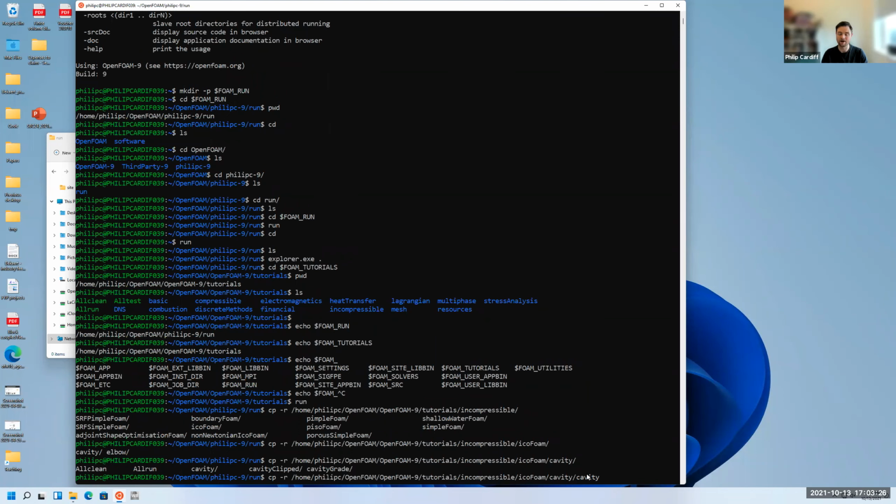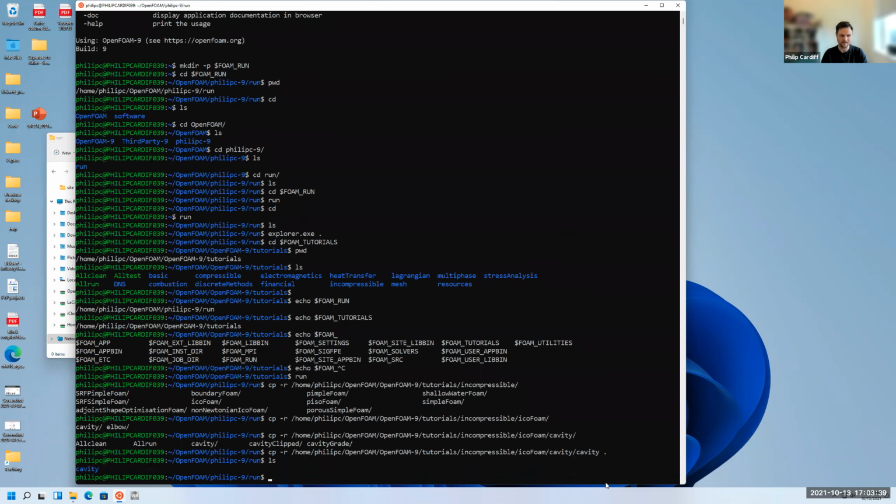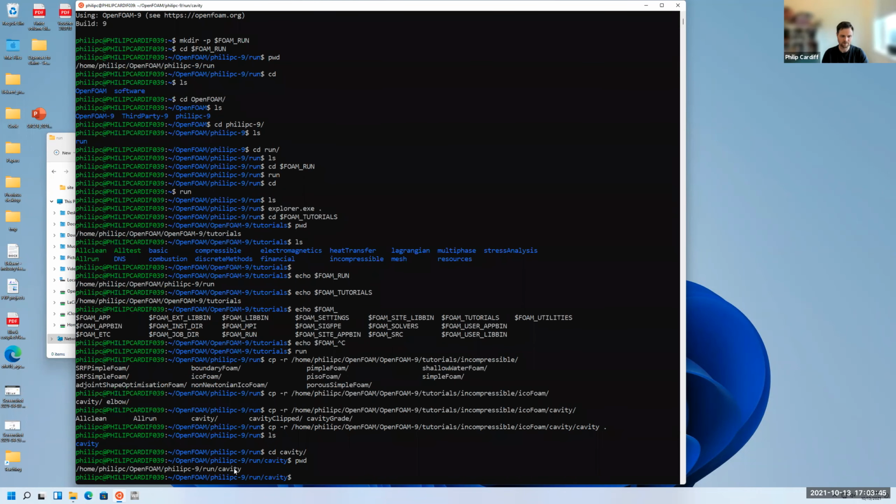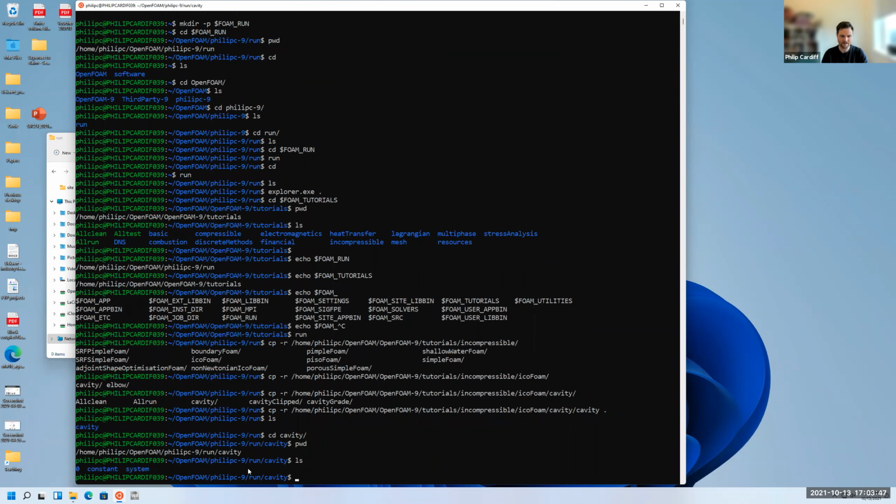And we're in our run directory at the moment, so we just want to put it where we are. So cp -r, because it's a directory, we're copying this full directory, space, and then we're putting a dot in our current directory. If I type ls now, you can see I have this cavity directory. cd inside this cavity, print working directory, you can see I'm now inside this cavity directory, and run ls. You can see there are three directories: 0, constant, and system.